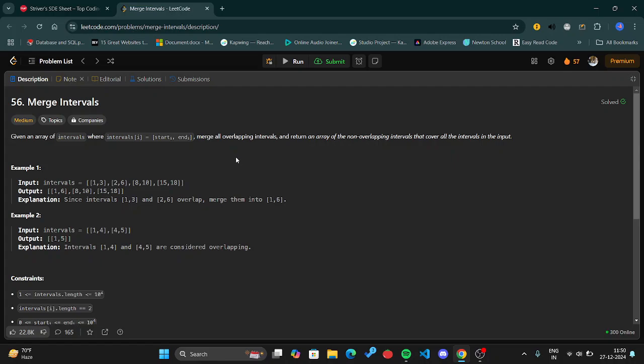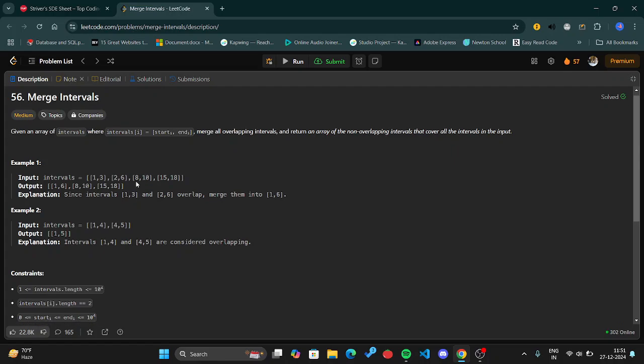Just look at example 1. We have [1,3] and [2,6], but these two are overlapping, right? Because 3 is after 2, or we can also say 3 is greater than 2, therefore 3 should come after 2. But 3 is coming before 2's end, therefore this is overlapping. If you see these two, [2,6] and [8,10], 2 is smaller than 8, 2 is also smaller than 10, so it's not making any jam here. 6 is also smaller than 8, 6 is also smaller than 10, therefore it's completely fine, right?